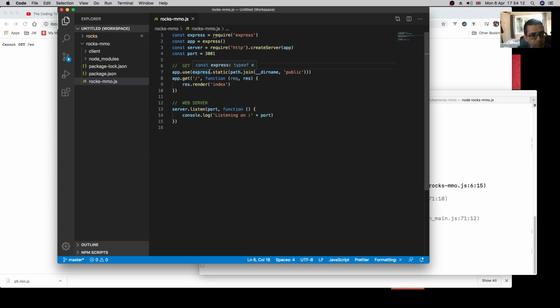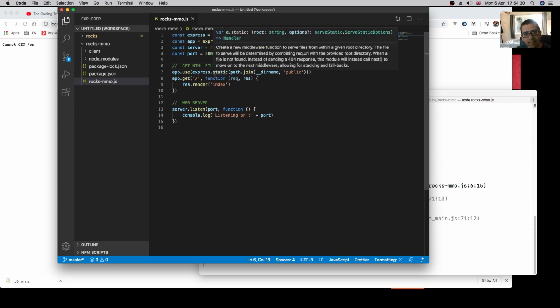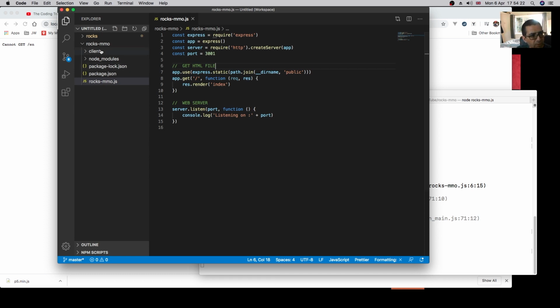We want to get access to a folder called public, so that we can access files in that folder. That's what this express.static is. But we didn't call it public. We called it client. I think in another project that I copied this from, I must have called it public. But we're calling this client. It's good.